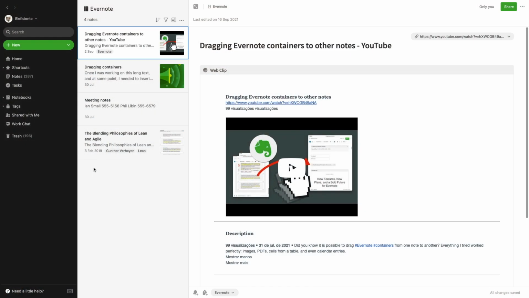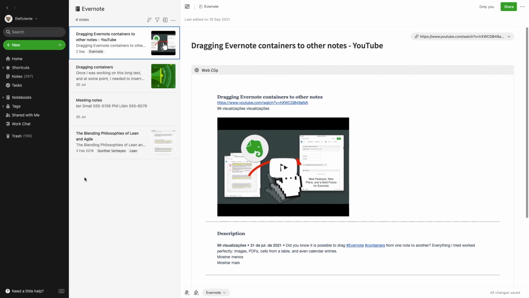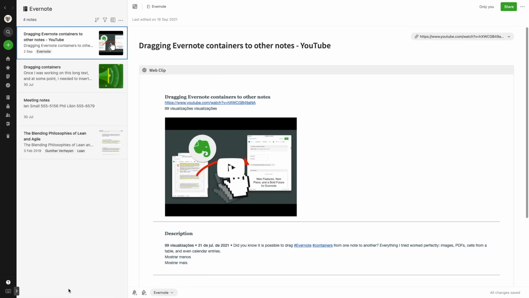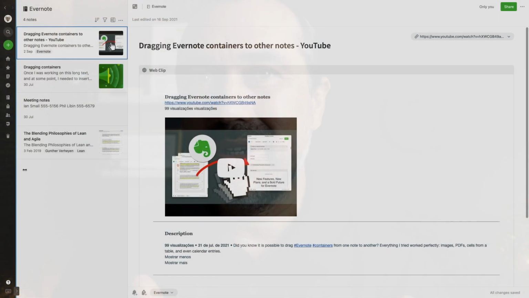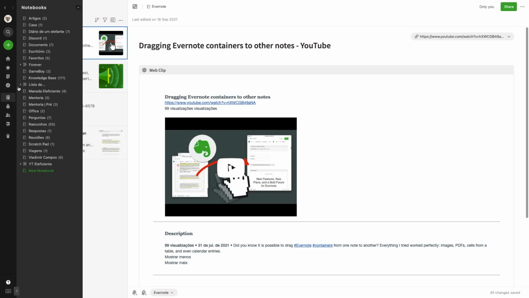If you work in a small screen, you can collapse the sidebar for more screen real estate. You can drag it with your mouse, grab it and drag it, or click the icon in the bottom of the sidebar. And of course, you can do the same to bring it back. And don't worry, you can still navigate the items in the sidebar. Just hover the mouse over the icons and you'll be able to see your notebook list, tags, and so on.